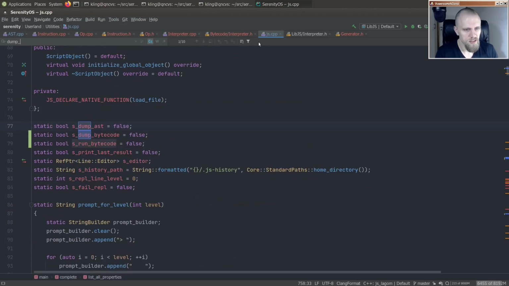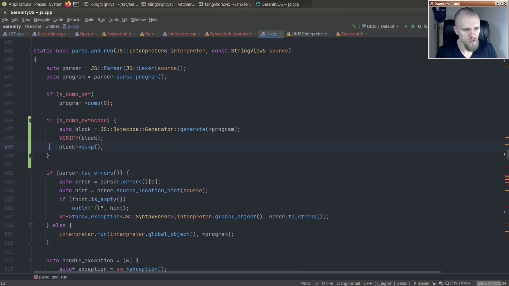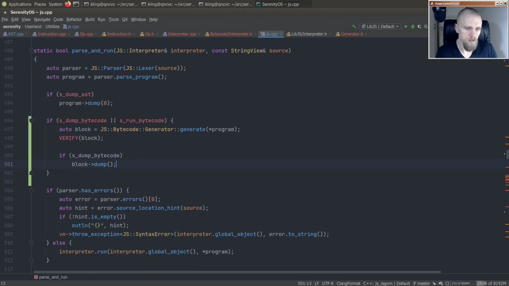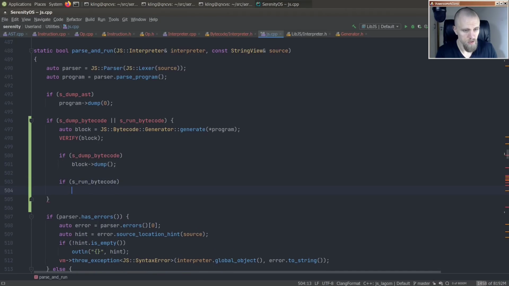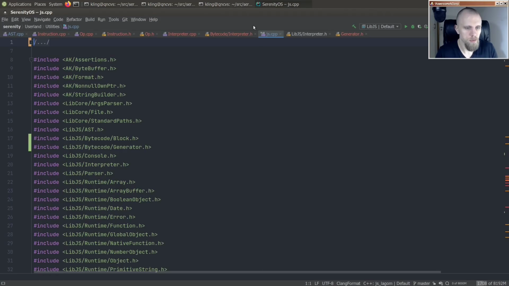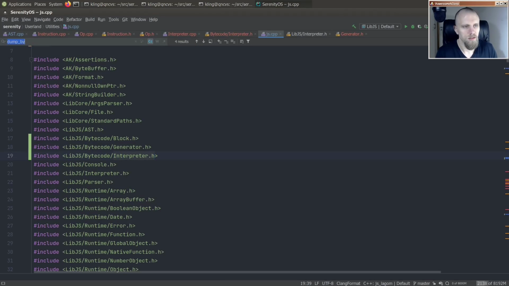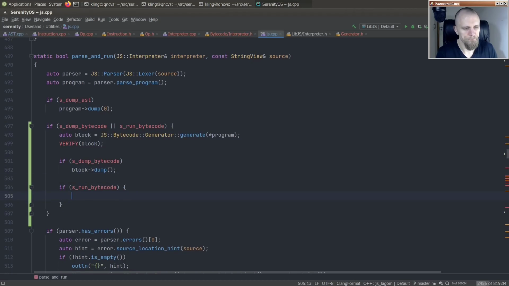Anyway, dump bytecode. Oh, interesting. So I guess if dump bytecode or run bytecode, then if we should dump it, then do this. If we should run it, then we need to make a bytecode interpreter and tell it to run this thing. Run bytecode. JS bytecode interpreter. Right, and oh, that shadows it. Okay, we'll call it the bytecode interpreter for now then.